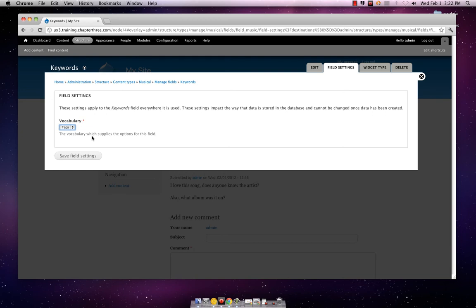So I selected that. So what is this interface showing you? Seems to be kind of, not so much a warning, but an indication of what you're about to do. These settings apply to the keywords field everywhere it is used. These settings apply to the text. And of course, it's permanent, cannot be changed.